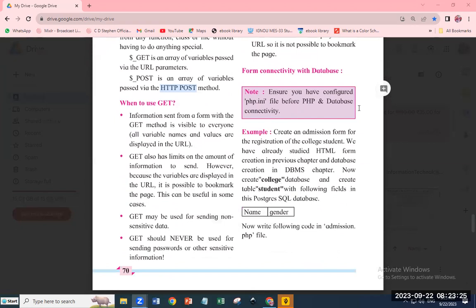Form connectivity with database. Once we have created the form, given all the methods, and used the event handlers, my page is ready. Then what am I supposed to do? I'm creating a form with the help of certain events. A form is basically used for getting the user's information. If I am getting the user's information, it has to be stored somewhere. I cannot store it in temporary memory, because then I cannot get that memory back.